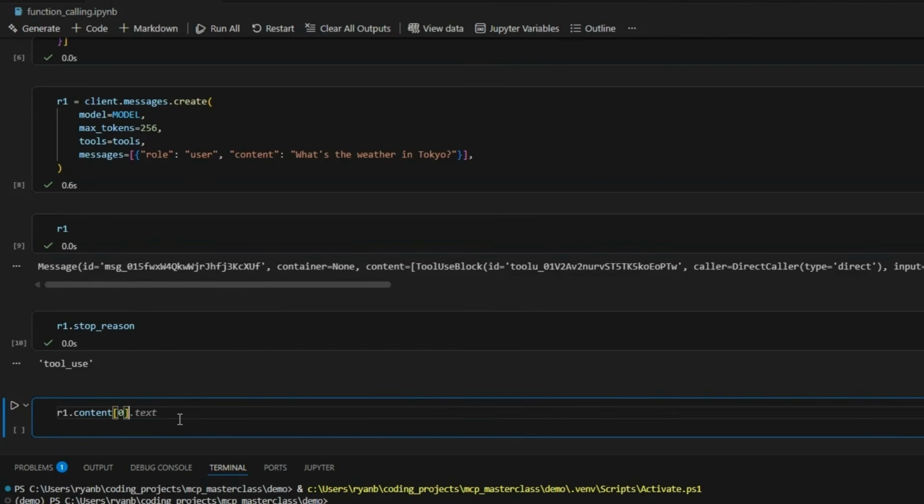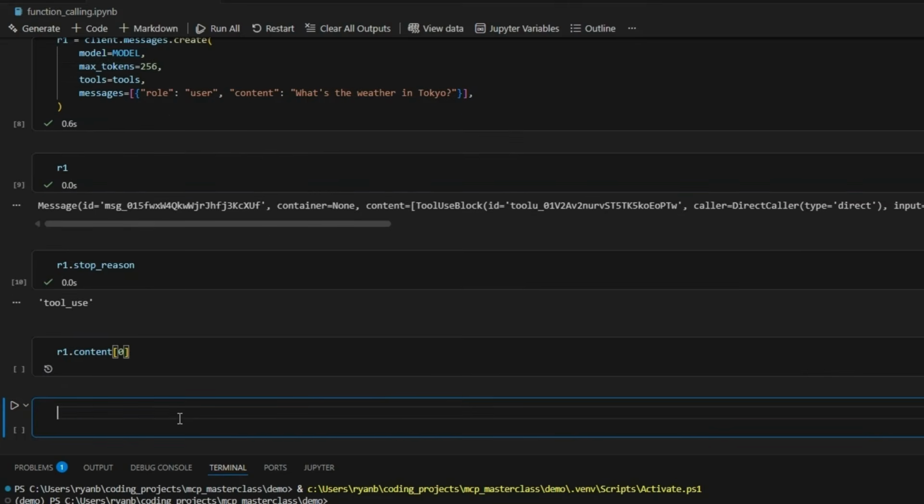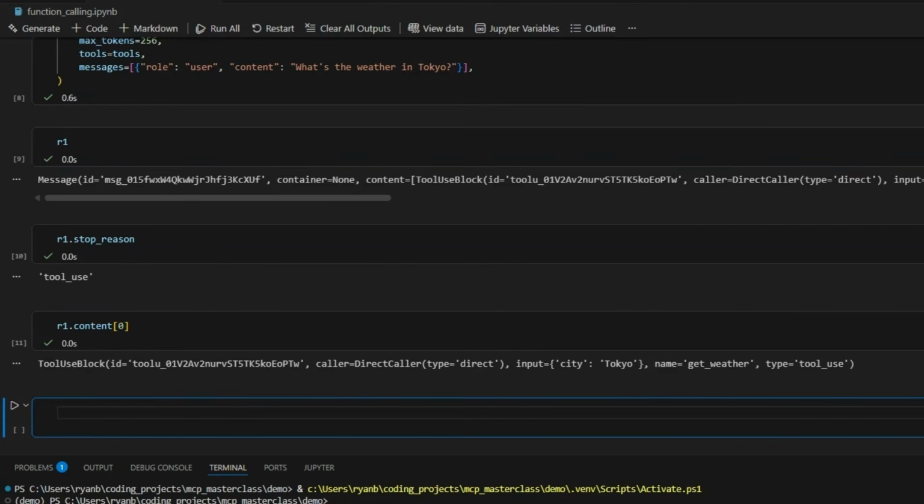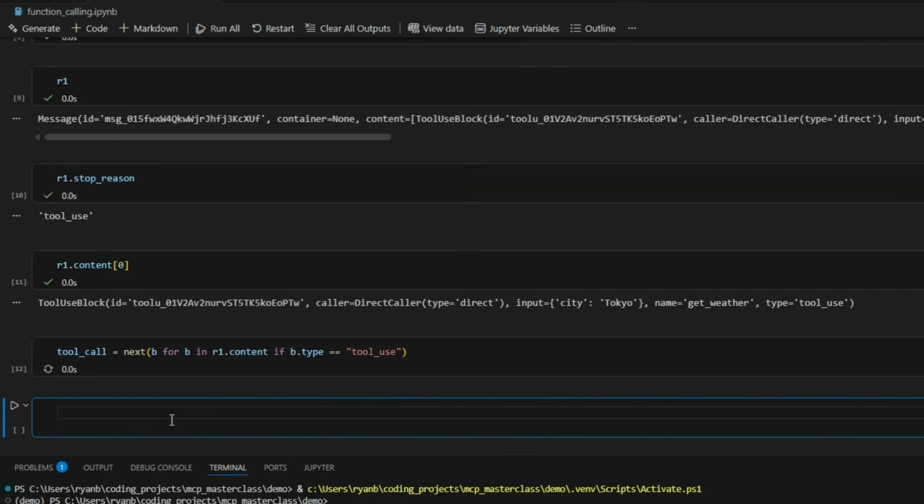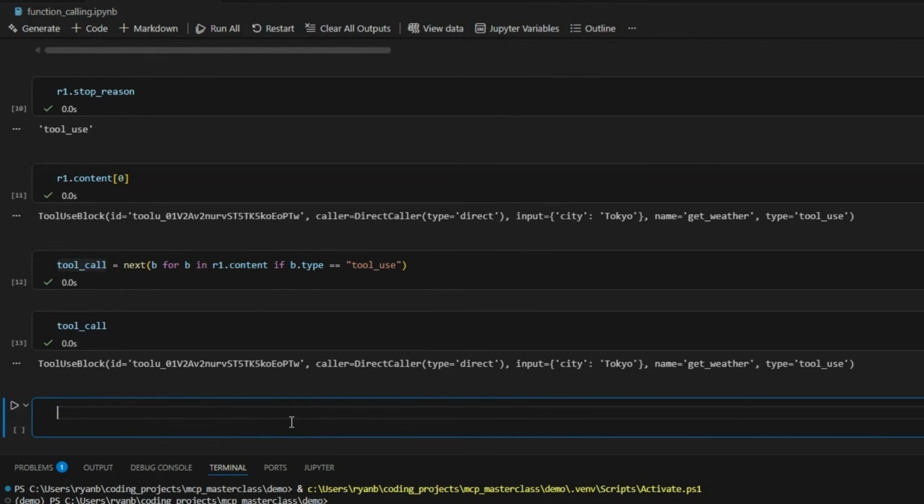Now, let's look at R1.content[0]. If you look at the actual content, this is the important part. This is where the model tells me which tool it wants to call and what input to use. In this case, it chose getWeather and passed in the right arguments. Here, I'm just pulling out the tool request from the response. I'm looking through the content and grabbing the block where the model asked to use a tool.